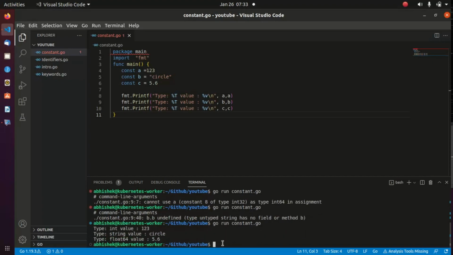Yeah, see, so this program prints what type we are using, which means the data type associated with it, and then the value. So as we see, constant a is equal to 123, which is basically type integer, and the value is 123. Then we have constant b is equal to circle. So type is string, value is circle. Okay, then we have 5.6 and it is float64.